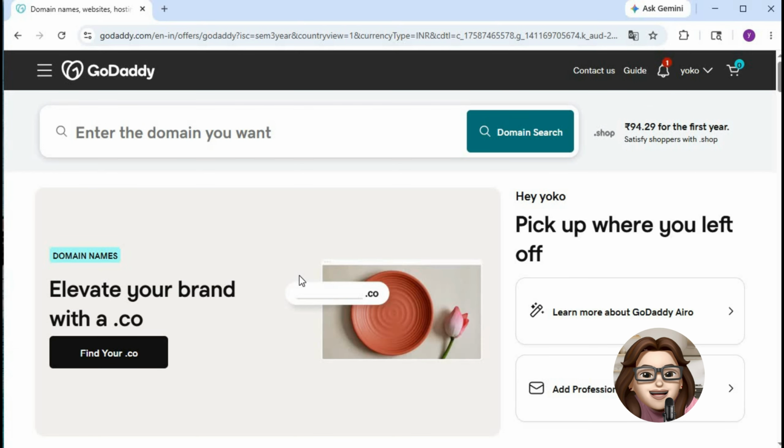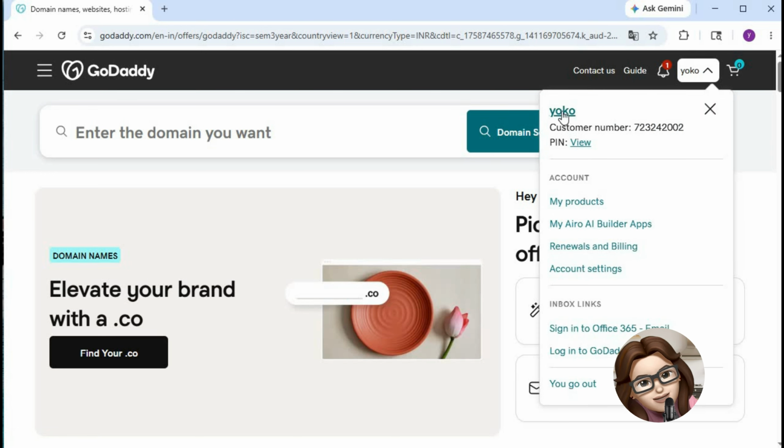So let's get started. First, open your browser and head over to the official GoDaddy website. Once the home page loads, look toward the top right corner of the screen and click the Sign In button. Now, enter your GoDaddy account credentials and log in to your account.